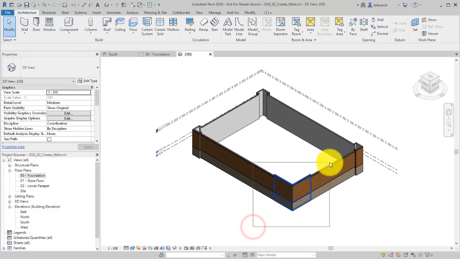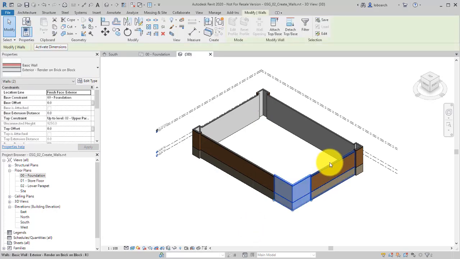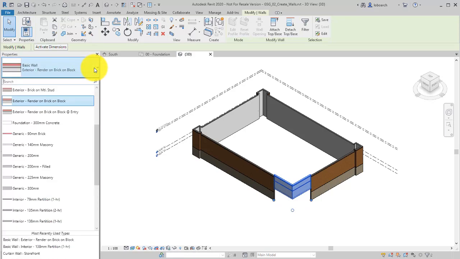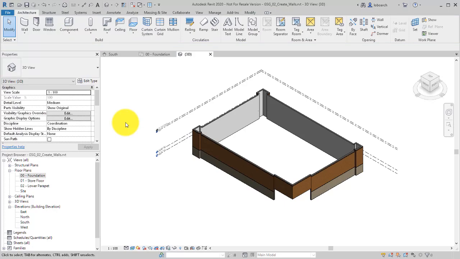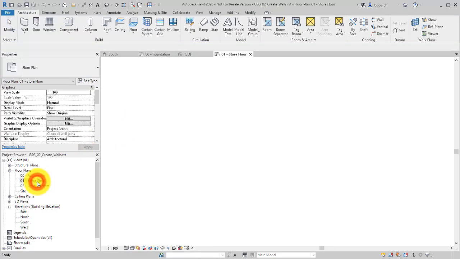Select the walls at the front right of the building. This is where the entrance of the building will be. On the Properties palette, set the base offset to 4250, and then on the Type selector, change the wall type to a wall type created for use at the entry area that does not have the block material on the lower section. To create interior walls, you open the Store floor plan view.